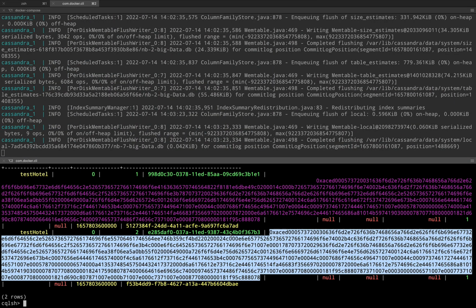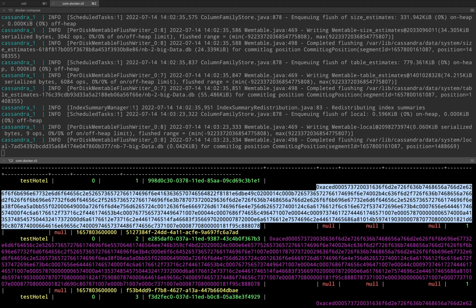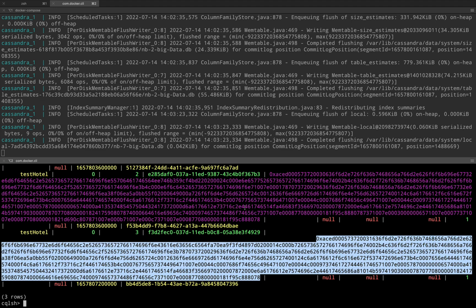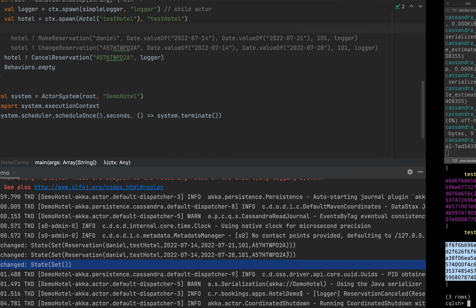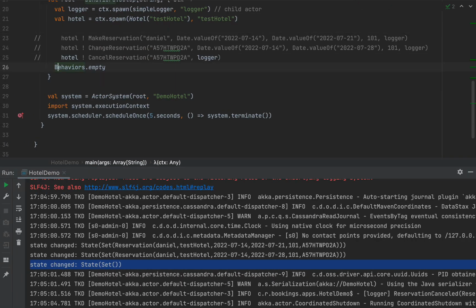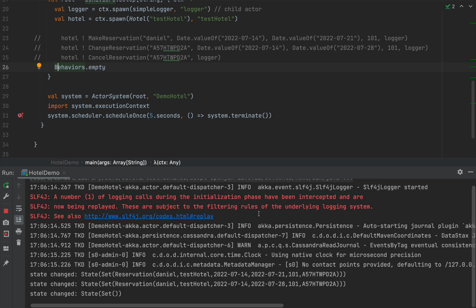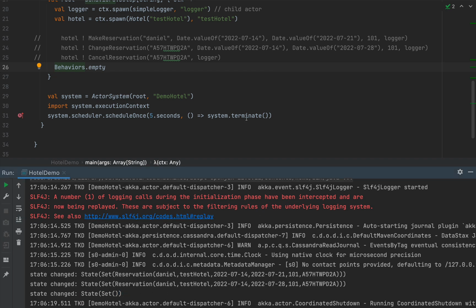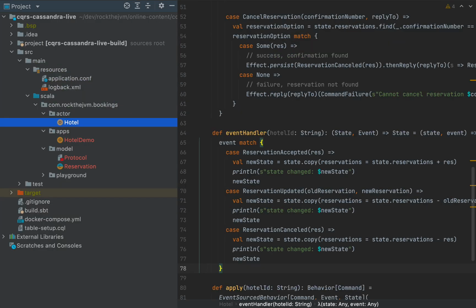And if we navigate back to Cassandra, we should see 3 events instead of 2. So notice that we now have 3 entries in the database. 1 for making reservation, 1 for amending the reservation, and 1 for canceling it. Of course, if I comment this code as well, and if I rerun the application, the state of the actor will be restored to an empty state. So a state with no reservations after replaying all the reservation events in the database. So our hotel actor should work correctly as of this moment.